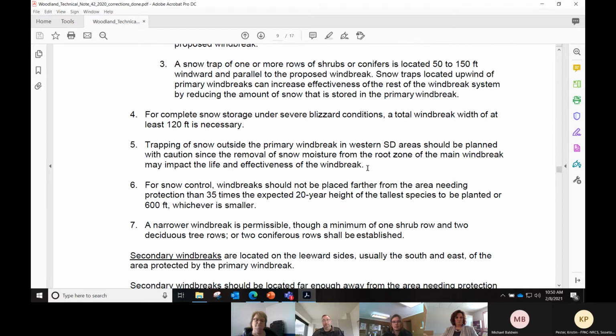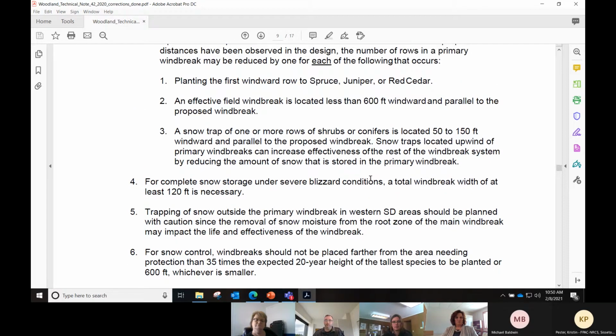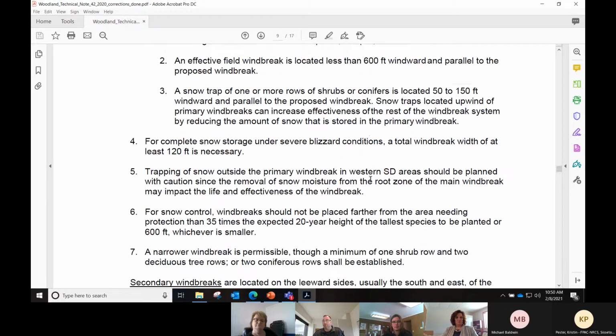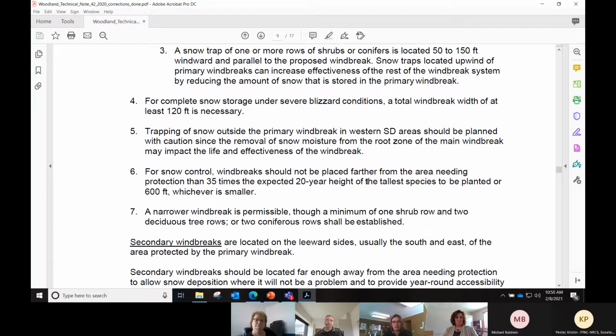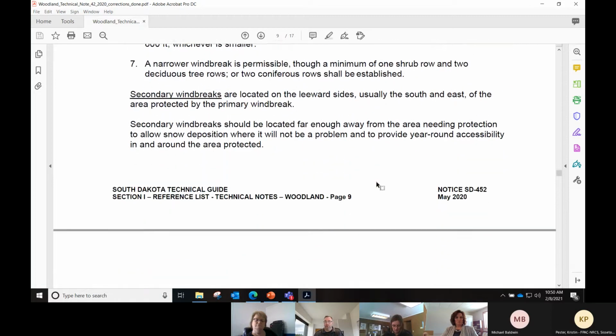And when you're designing this, if it's a little bit different than what this technical guide lays out, always just write down your decision process, and you can do that on the tree plan. You could do it in assistance notes, why your decision was the way it was.